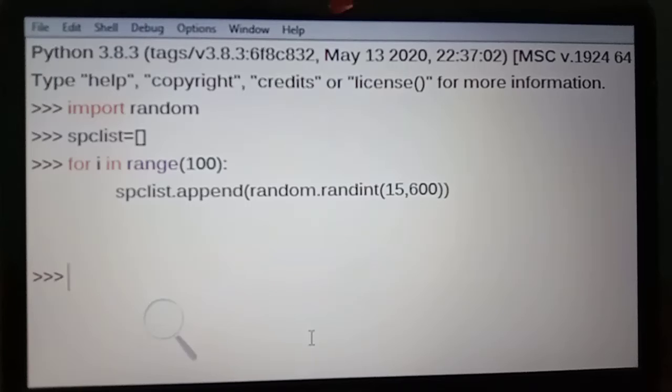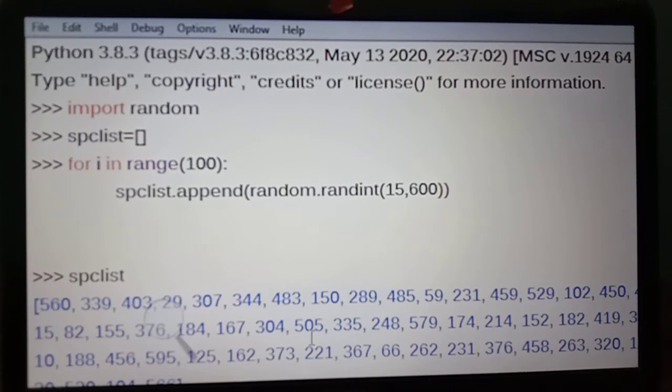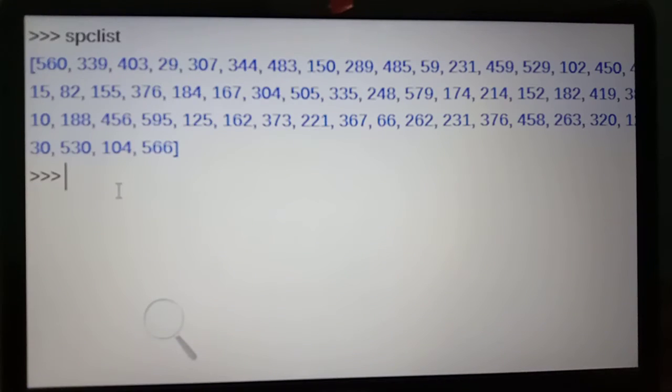In this video, we will pass a list to a Python function. So let's start with the list that we already have, a SPC list, which is having 100 random numbers between 15 and 600. So this is the list. Now we will pass this list first to a function as a parameter. The list will be passed as a parameter.